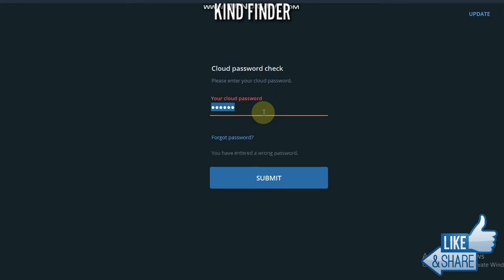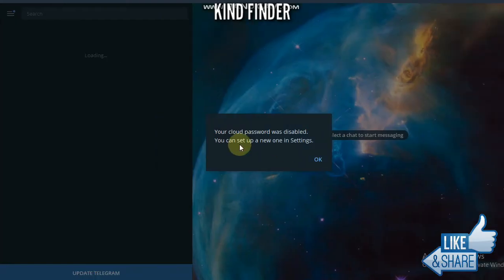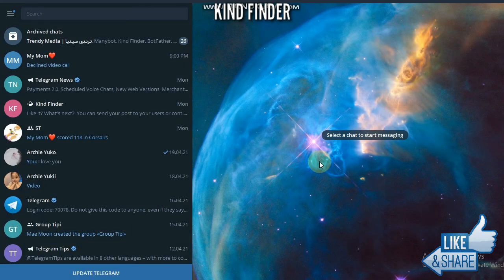And because I forgot the password and I have set the recovery email, I'm gonna get the recovery password from my email. So now I have got the code, and after this we can click on submit. And for you who didn't enable the two-step verification, you don't need to do this. Alright, now I have logged in and automatically my two-step verification is disabled.